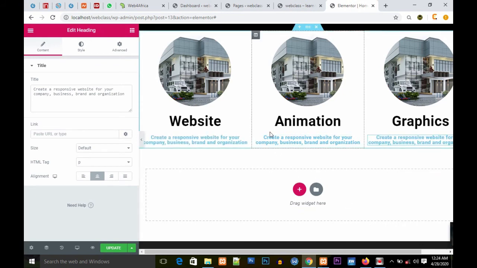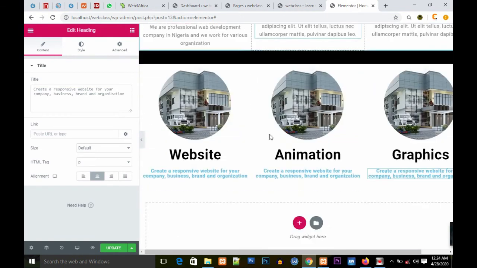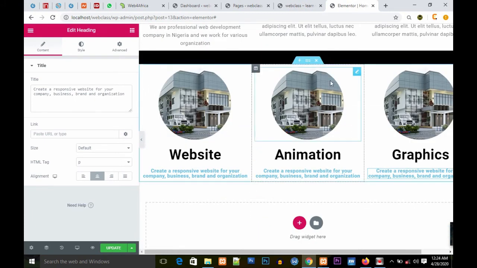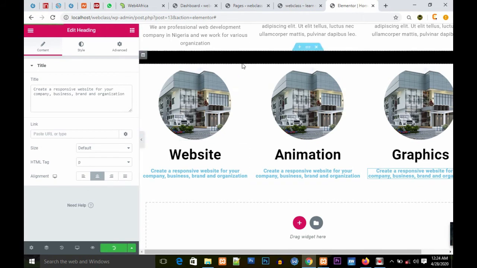So work on your color combination also. Work on your color combination. Normally this one should be like red, and this one should be black. Are you getting me? So work on your color combination. So the next thing you want to do is the movement of this one, and this one into the website. So let me update this.